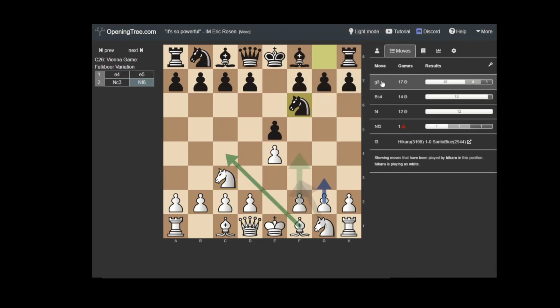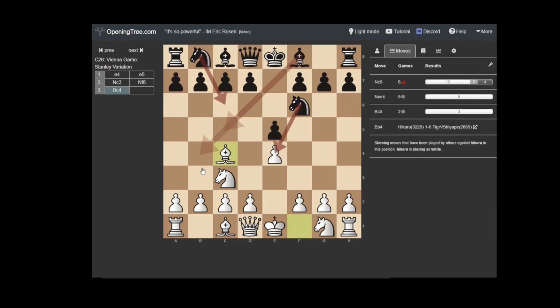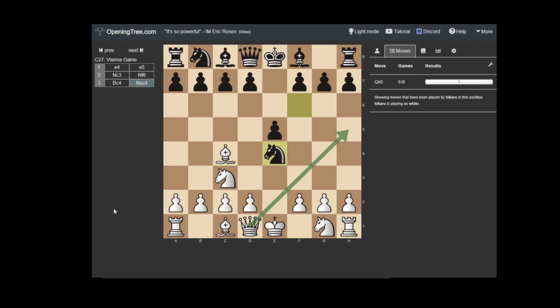So let's go in here. How do you do that? Well, you can play g3, scoring high, but you can try bishop c4 with a sky-high performance of 3362. So I'm interested in bishop c4. And now we can see that there's a lot of variations. For instance, you can take here. Now he does queen h5.